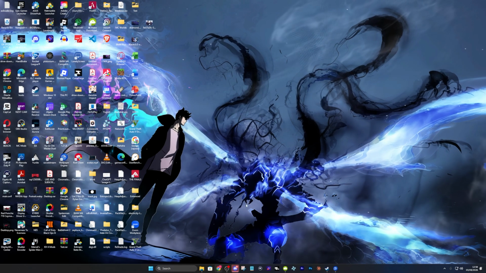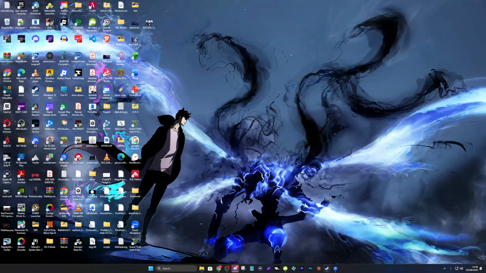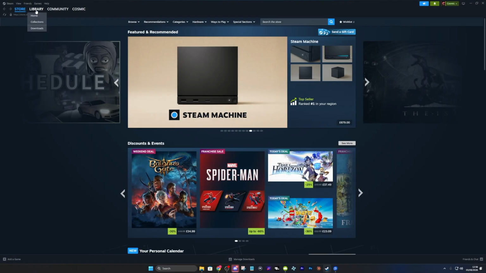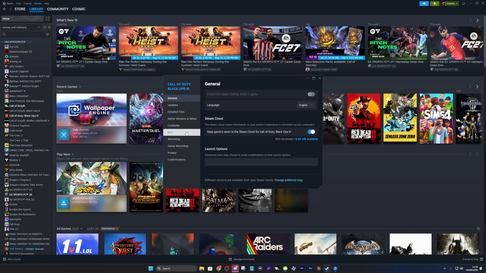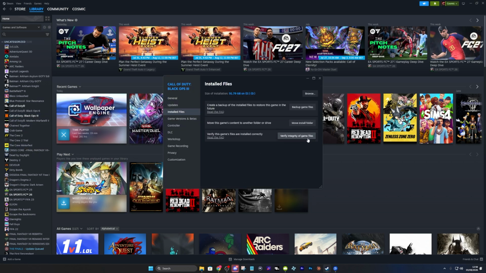Now, what you could also do is go over to Steam or Epic Games. I'm going to go over to it right now. Then go over to library. Once you're here, find whichever game you want to do this with. Then go to properties after you right click it. Then go to installed files and then verify the integrity of the game files, which is going to replace any corrupted game data or files, and you'll be good to go.